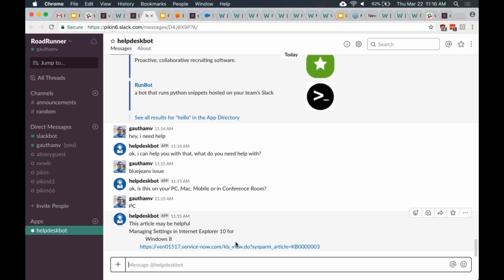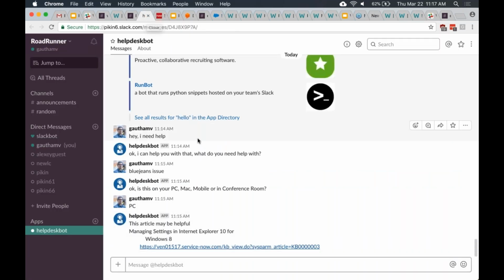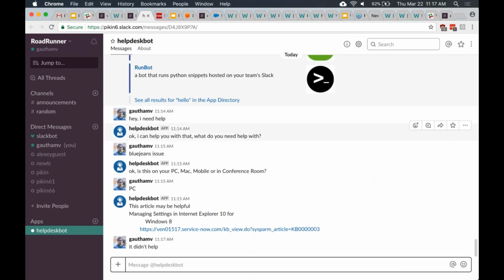The other reason is, of course, the more the bot does, the less reliance on IT, which frees up IT to do more interesting things. So the bot essentially searched ServiceNow. It found a link, and I can click on the link, but it's a lot of text, and I really don't want to read it, or it's not looking very helpful. So I'm going to say it didn't help.